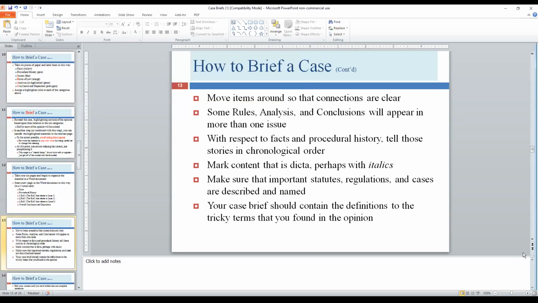The judge may not have organized the material in the way that makes most sense to you. It is absolutely fine. It is a good thing for you to move things around when it helps your comprehension. Keep in mind that some rules, some analysis, and some conclusions will appear multiple times. Many times in these cases, the issues are pretty close to one another. They can be completely disparate, but oftentimes they're pretty close to one another.